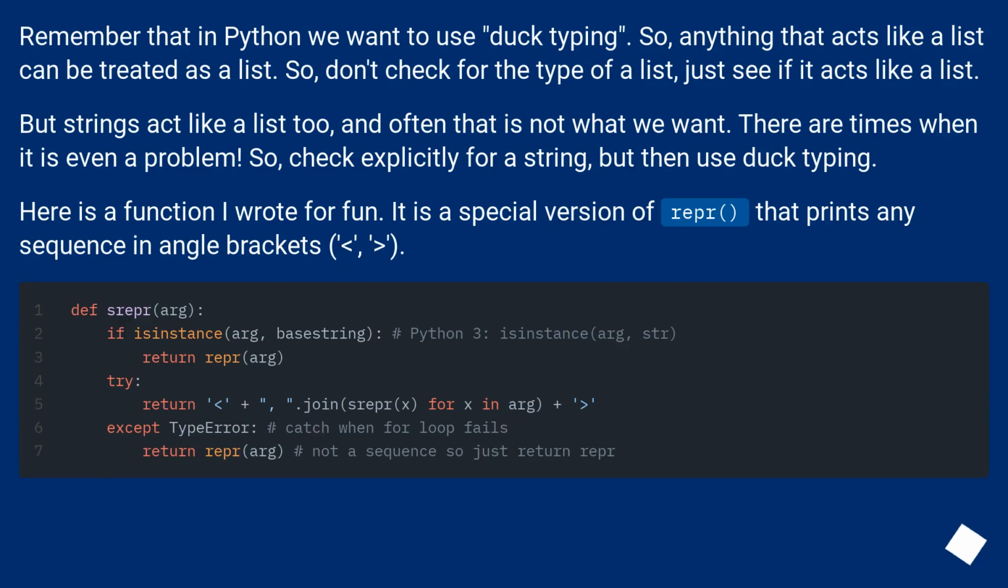Remember that in Python we want to use duck typing. So, anything that acts like a list can be treated as a list. So, don't check for the type of a list, just see if it acts like a list. But strings act like a list too, and often that is not what we want. There are times when it is even a problem. So, check explicitly for a string, but then use duck typing.